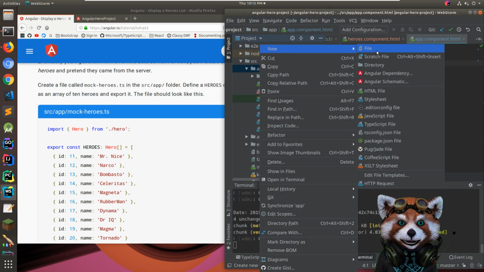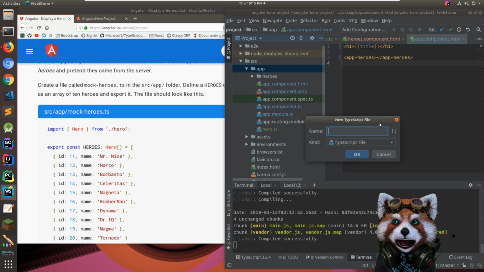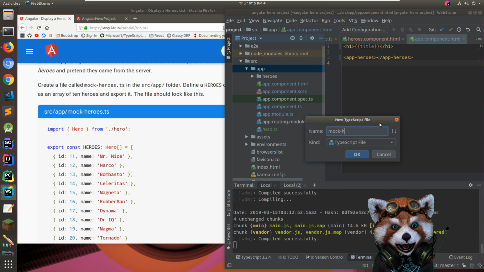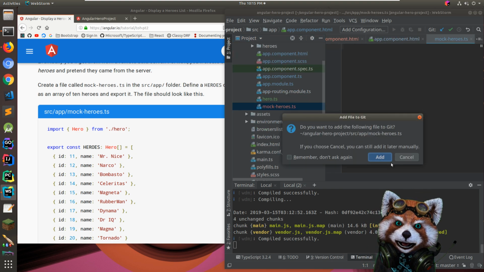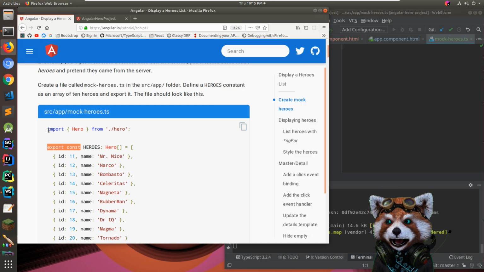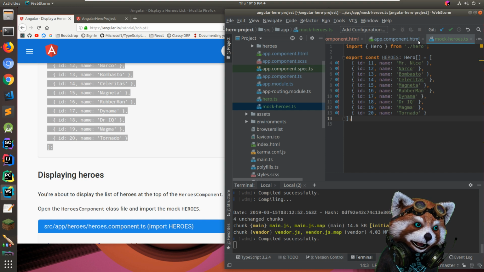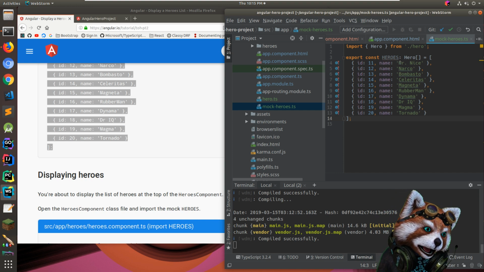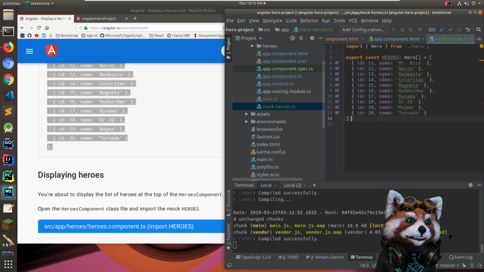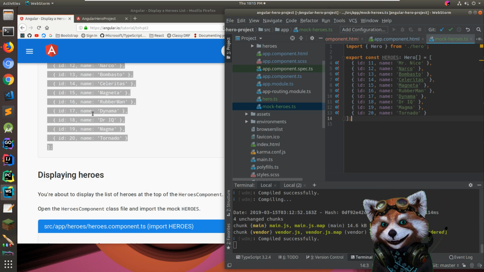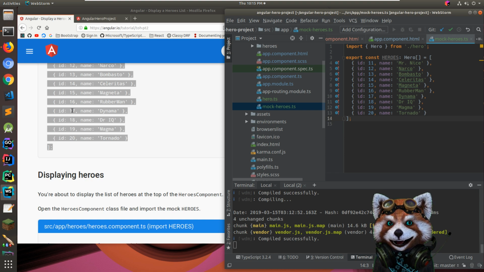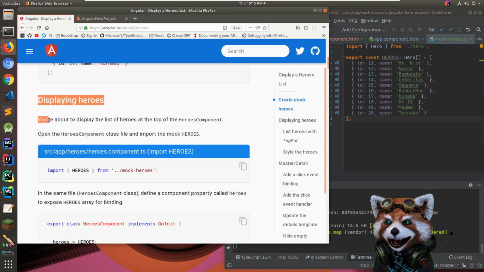Okay. New TypeScript file called mock heroes. Yeah, we'll add it to Git, and I'm gonna go ahead and just copy over their awesome list of mock heroes: Mr. Nice, Narco, Bombastos, Celeritas, Magneta, Rubberman, Dynama, Dr. IQ, Magma, and Tornado.